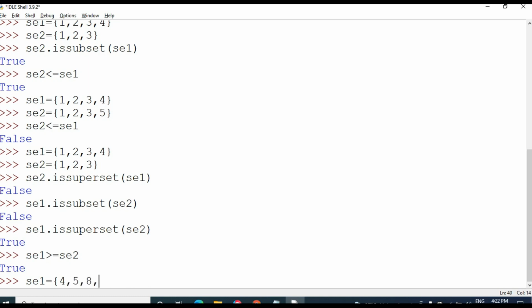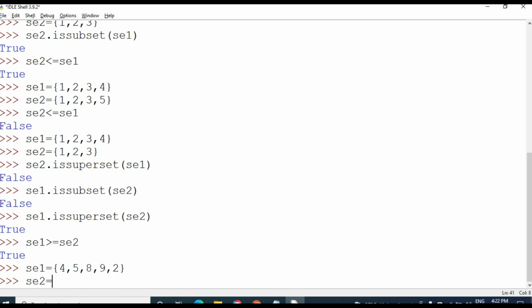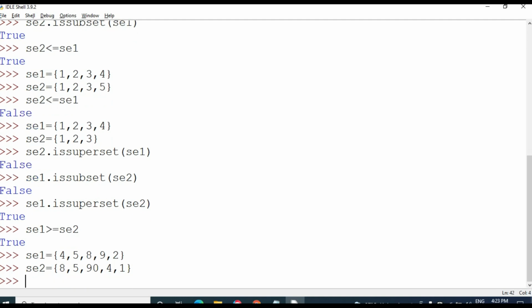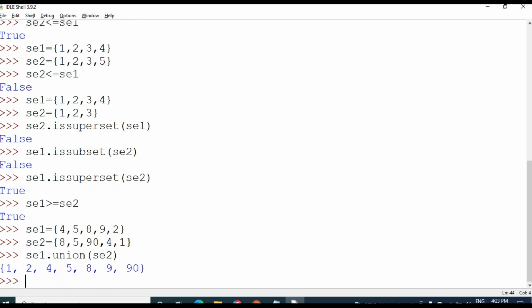Set 1 equal to 4, 5, 8, 9, 2. Okay, and set 2 equal to 8, 5, 90, 4, 1. Then set 1 dot union of set 2.